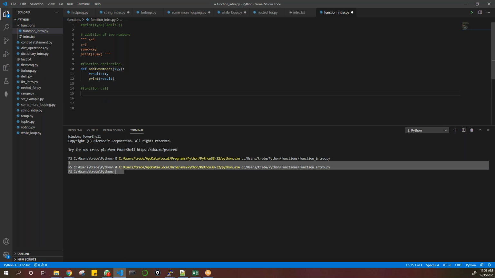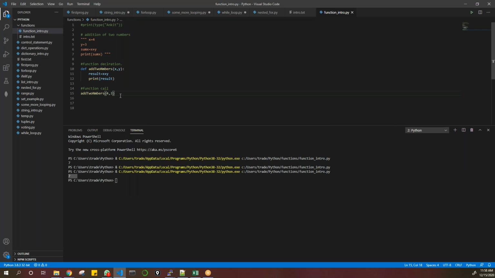So I'll come back to that in a minute. But what I'm saying is, until you do this, it won't work. 4 comma 3 we used earlier, right? So we know it is 7. Let's run it now. You see, print is working now.